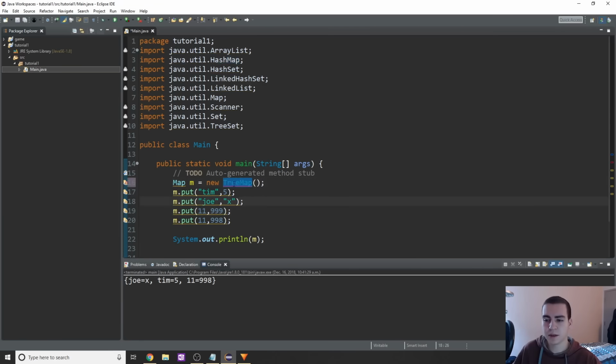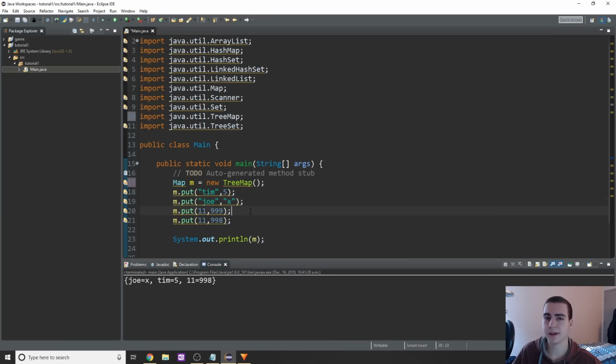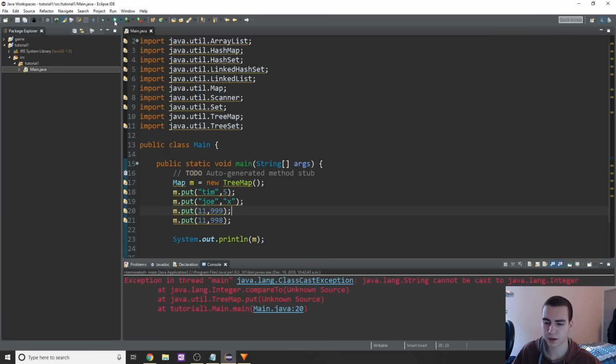Now this tree map, well, we're going to have to import it, of course, is similar to the tree list or the tree set, or whatever one I showed you in the other video, in that when we add things in, it's actually going to keep it in a sorted order. So if I run this, I'm actually curious to see what kind of sort we're going to get.